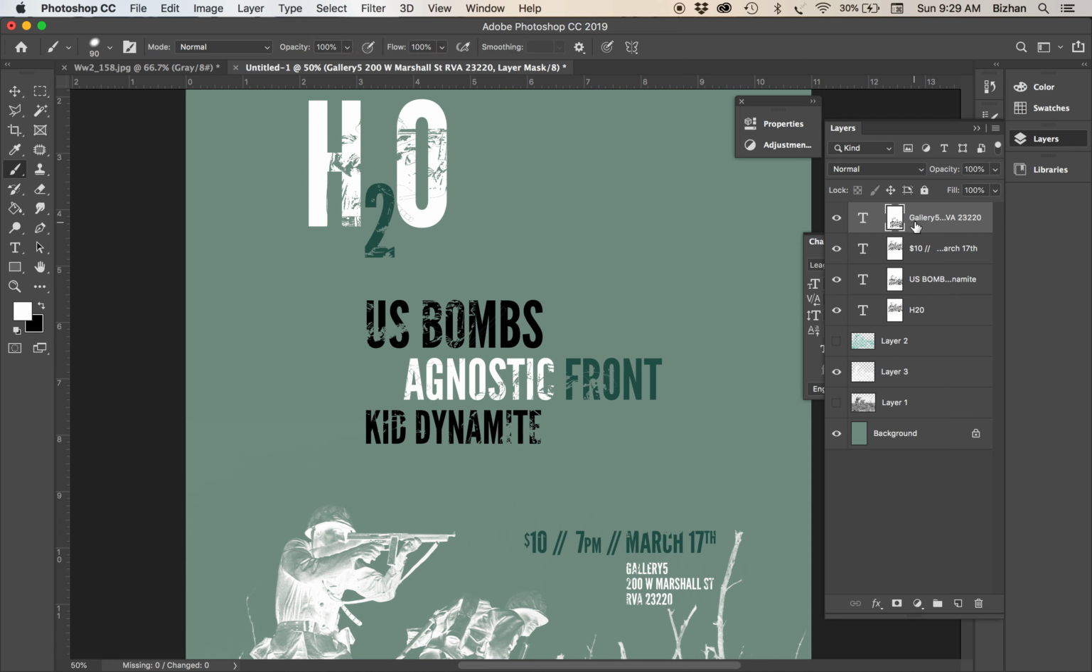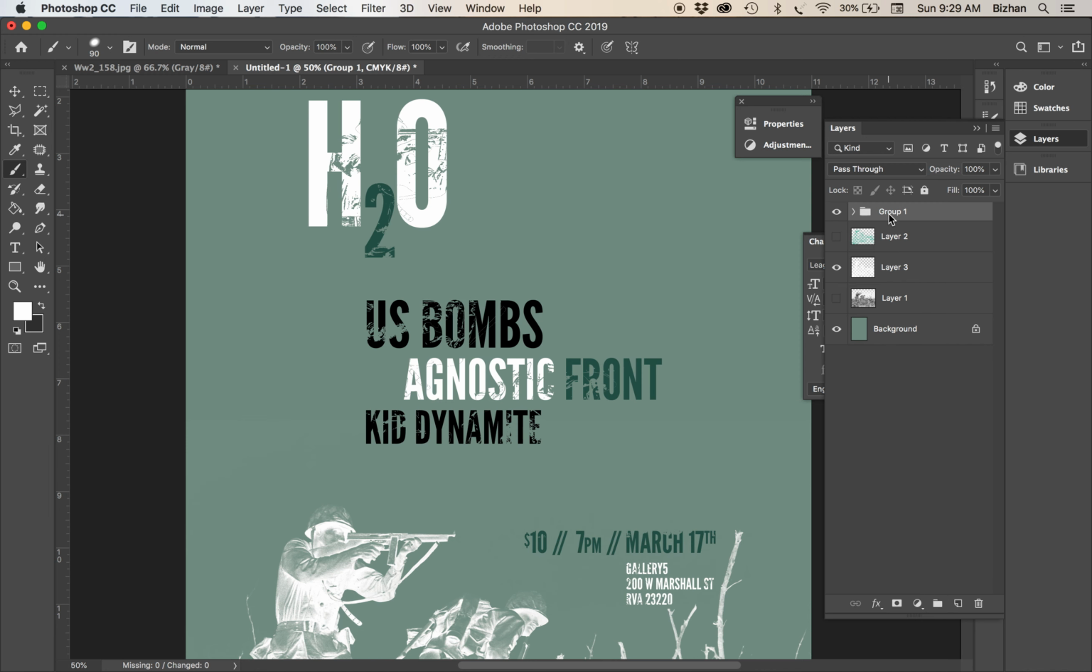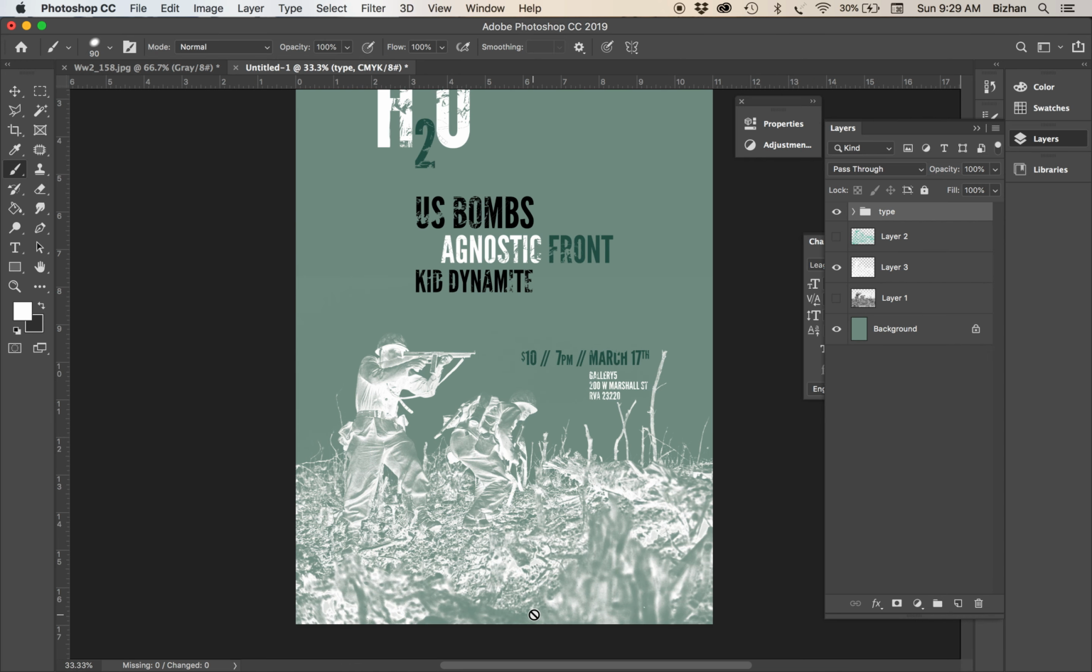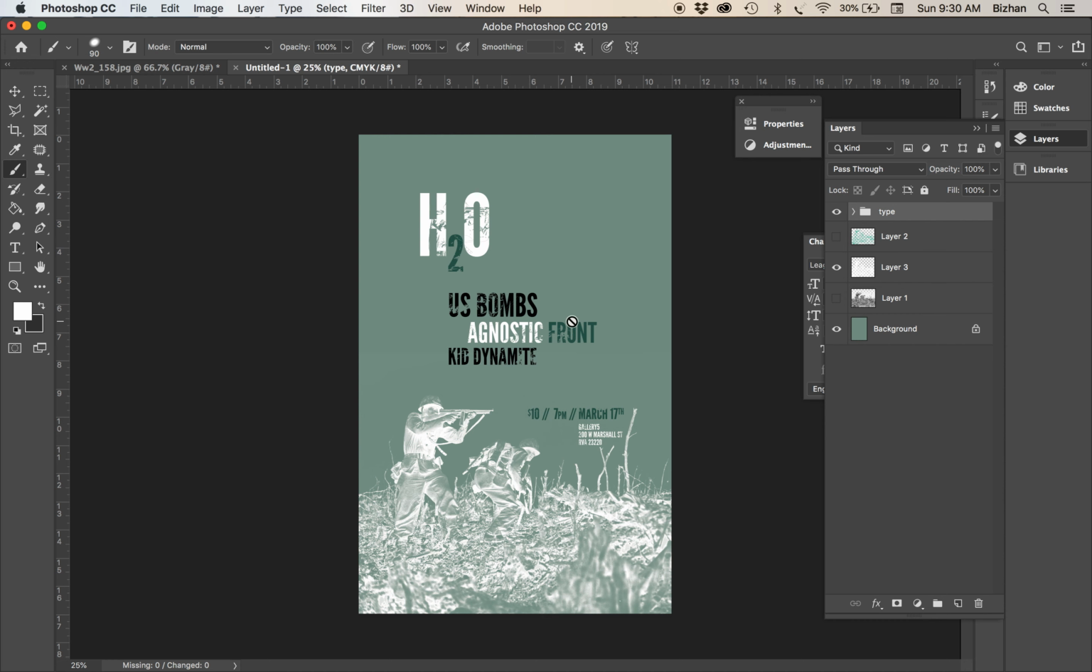All right, and you can also group these things. So if I want all my type in one folder to make it a little bit easier to navigate my document, I can select them all. I click on the top one, hold shift, click on the bottom one, and click the folder option. Now they're all in one folder. So type, I'm going to call it type just so I know what it's called. And I could apply a mask to this folder and play around with that. So this is feeling pretty good so far. I'm going to go ahead and play around with a couple other things.